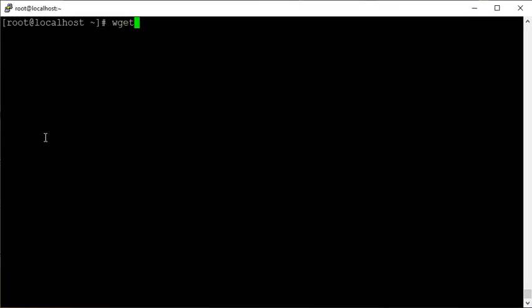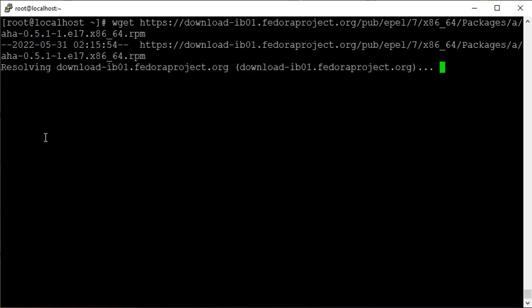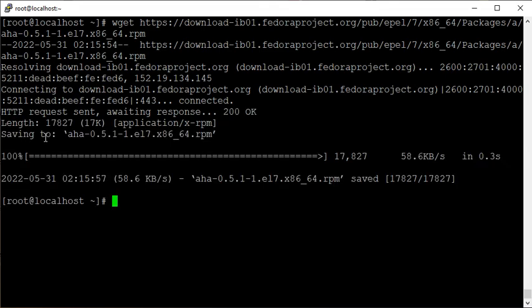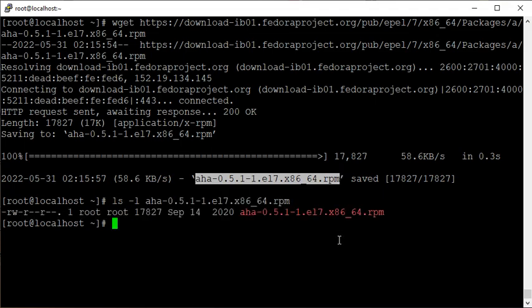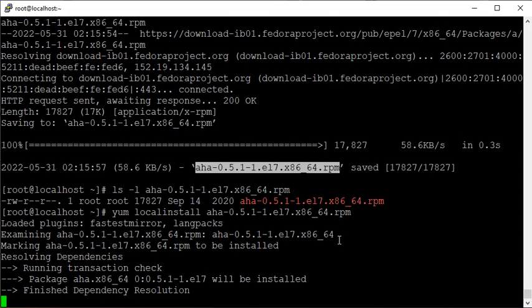So first let's download it. Okay, connected, resolved, saved. So this is the file name that has been saved, as we can cross verify. Okay, now we can use RPM command with -i option, or -ivh if you prefer, or with yum we can do this with local install. So it will not search the configured repositories for this package. Let's do it.